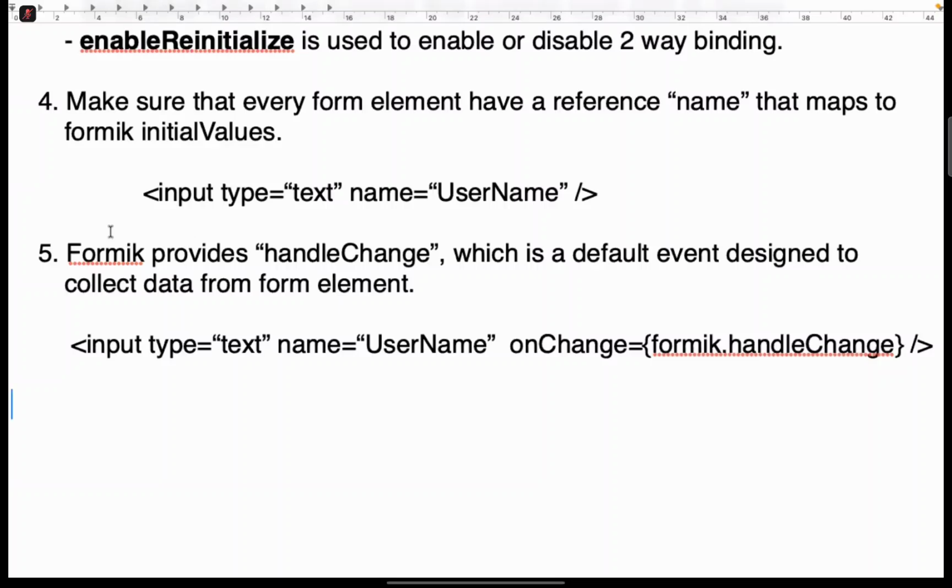So have you written this event? We haven't written this event. Formik is already having it. If you attach that event, what this event is going to do is automatically collect the data from the name, username, and store it in memory. That means it is going to handle the data coming from this element.